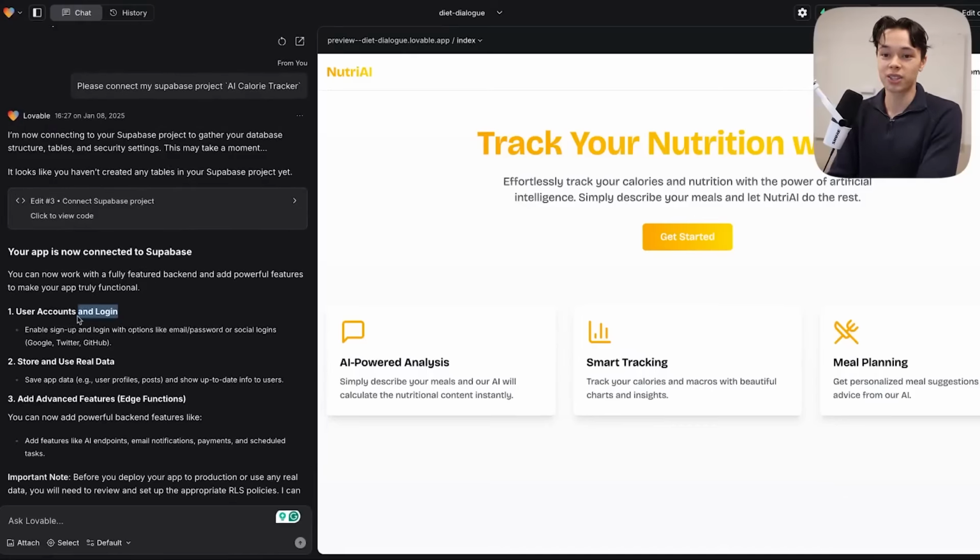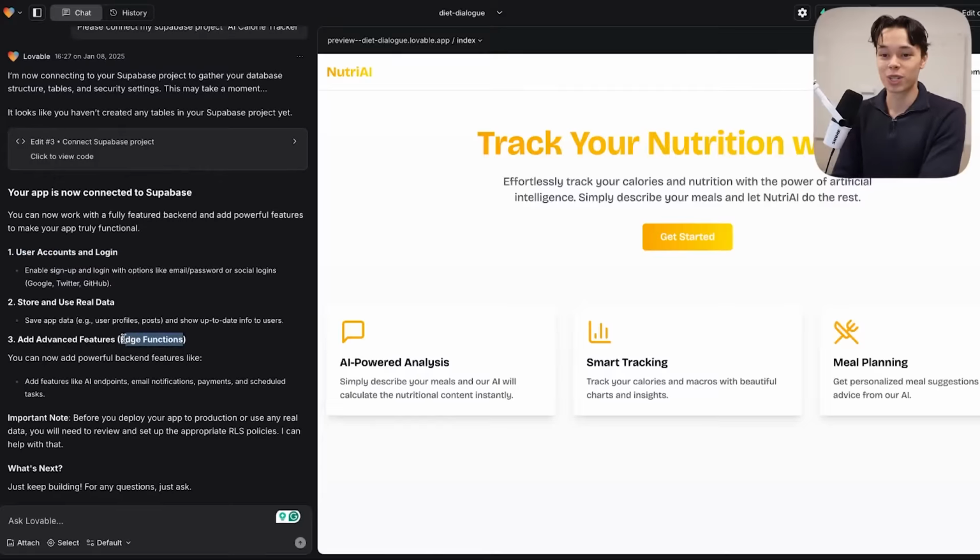So we can create user accounts. We can add authentication, we can store data, we can even make edge functions, which I will explain later on. So I think a good first step once you have connected Supabase is to add authentication, because you want the users to be able to store information. So it makes sense to first add authentication and then add the ability to store information such that you can actually link the information to the user who added it.